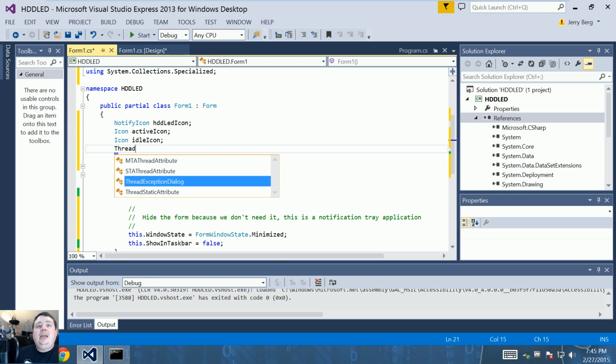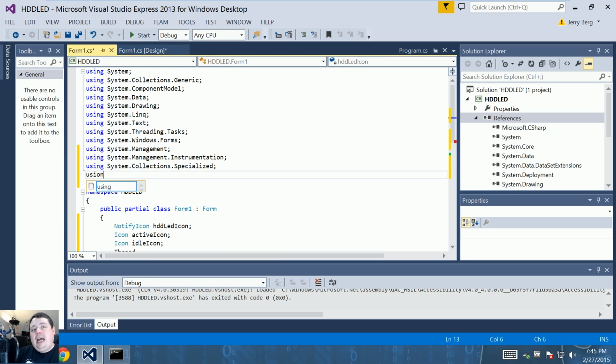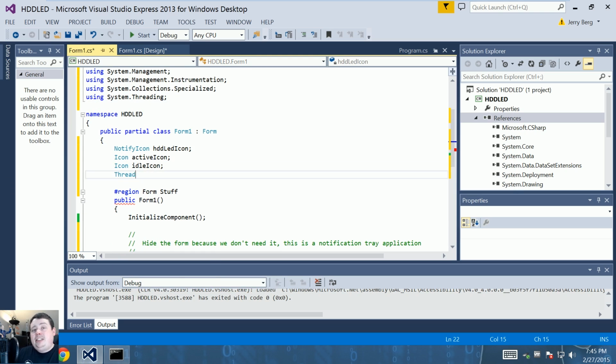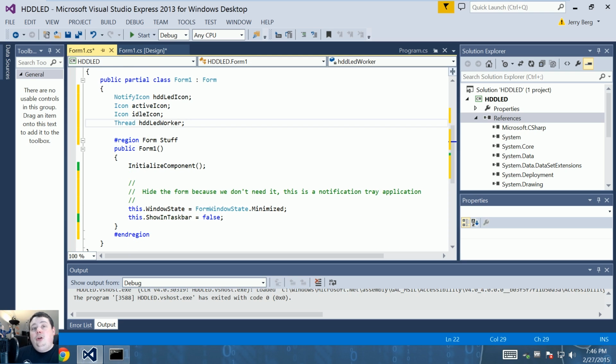So let's go ahead, and for that we have to add another namespace. So just add using System.Threading. And now we have access to the thread object. And we'll just call this HDD LED worker. Or actually here, we'll do lowercase, hddLedWorker. That's it. So now we have a notify icon that'll sit in the tray, two different icons that can load in and out of it, and we have a thread that can do the work.